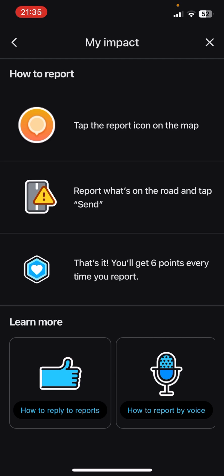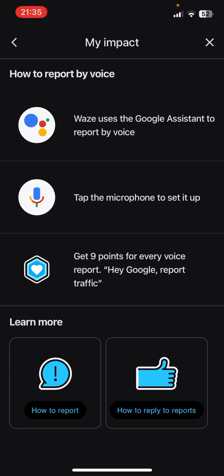Okay, so after that you can see that you can report something by voice. It says that Waze uses the Google Assistant to report by voice. Tap the microphone to set it up. Get 9 points for every voice report. Hey Google, report traffic. So this is how you can do this.